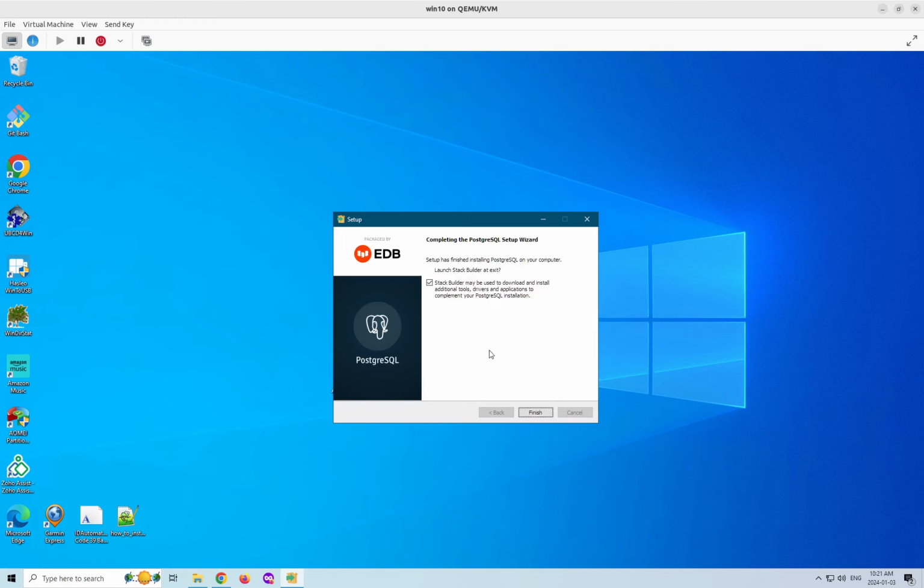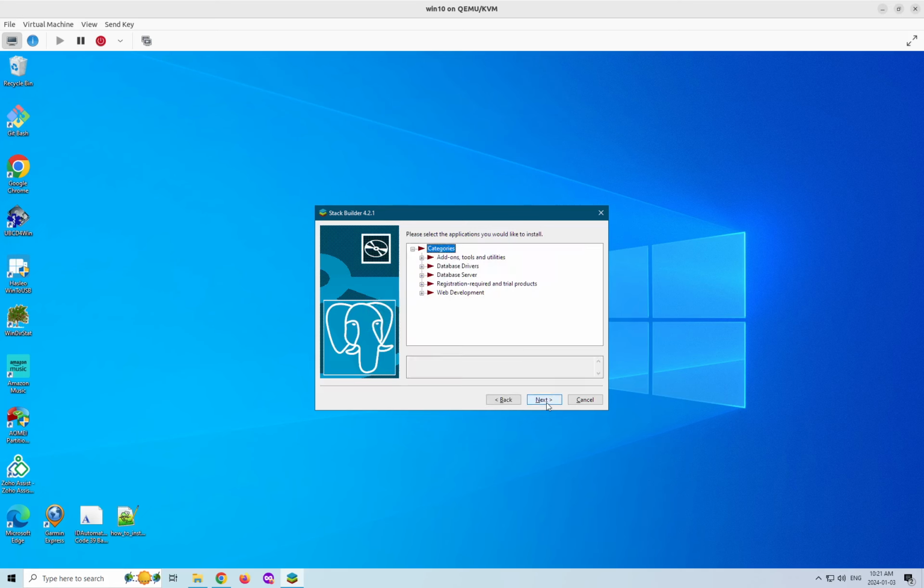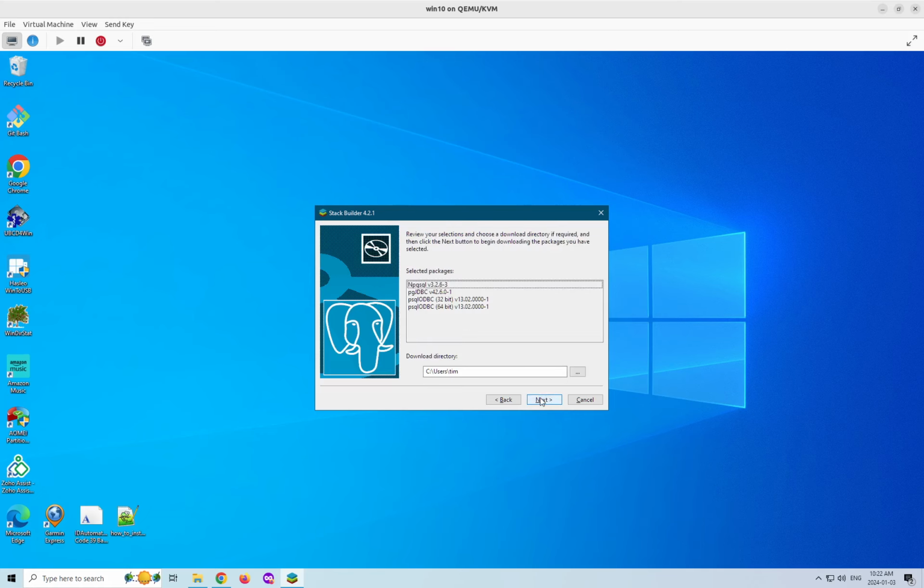We want to leave this ticked because we want to start the stack builder application. We're going to fetch from a remote server. This lets us install all kinds of components. We're interested in the drivers. This one is used for PowerBI, and we've got a Java driver. We've got a 32-bit driver and a 64-bit odbc driver. I'm going to install all four of them.